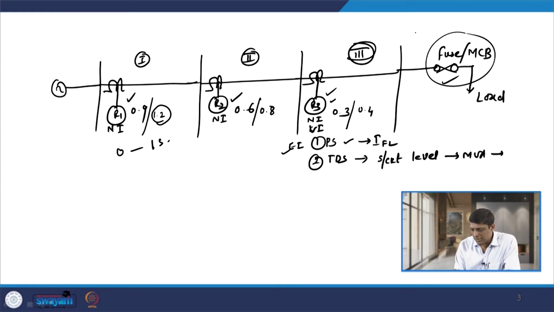So, if I use this, then we can select the TDS of the relay which is located near the load end, in this case R3. Its TDS comes out to be very small, let us say 0.1, and as we move further towards the source, the TDS of R2 can be 0.3 and the TDS of R1 can be 0.5. So, lower time dial settings can be selected if I use the extremely inverse characteristic that exactly matches the characteristic of a fuse or MCB.